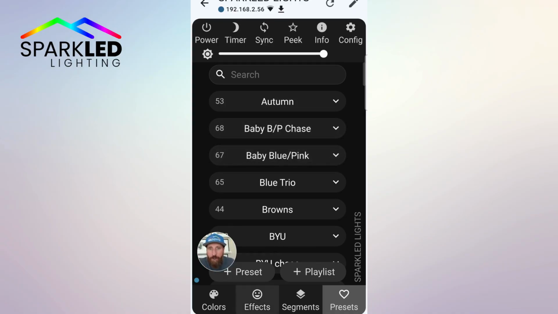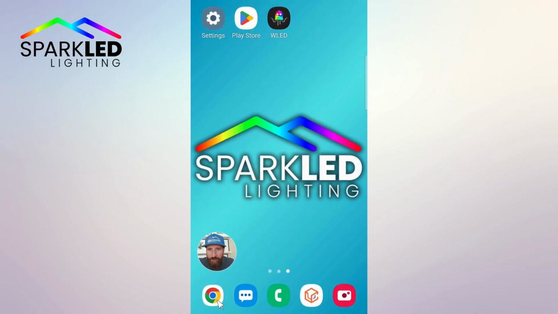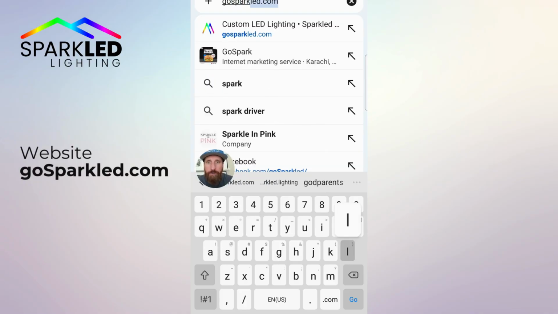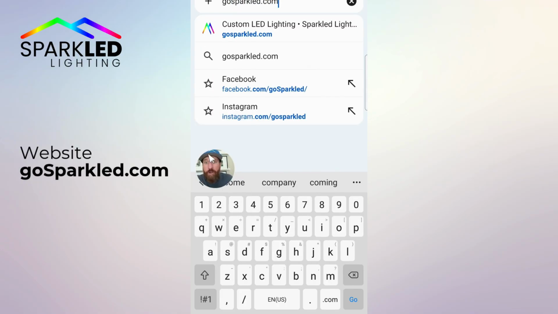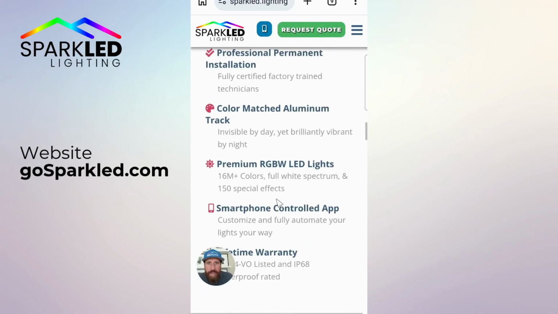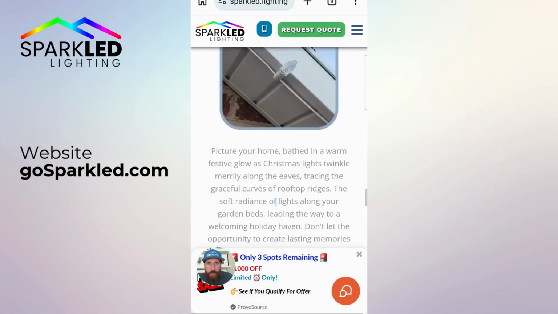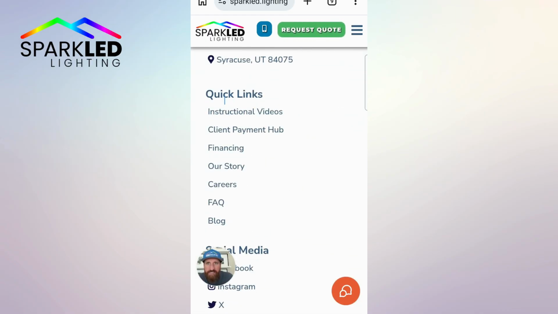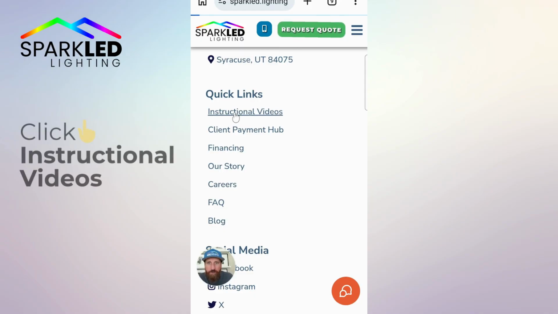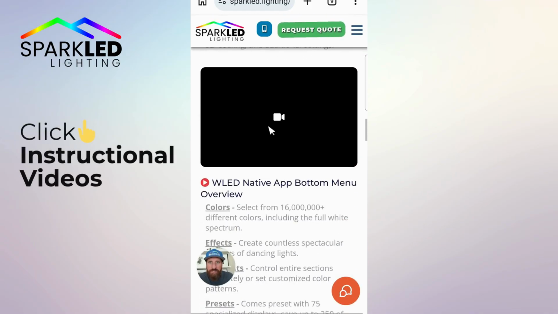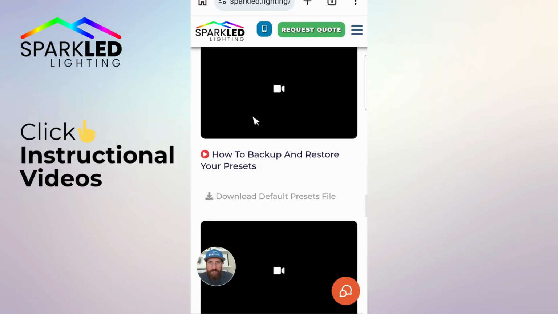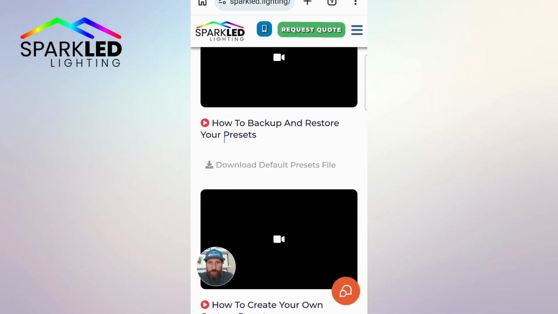But if you want to download our file, you're going to go to your web browser and search for my website, GoSparkled.com or Go Spark LED. So Go Sparkled, GoSparkLED.com. We're going to scroll all the way down to the very, very bottom. Okay, once we get down all the way to the bottom here, what you're looking for is the section Quick Links. We want to go to the instructional videos, scroll down to the customization section. Okay, customization. And we want to look for the section that says how to back up and restore your presets.